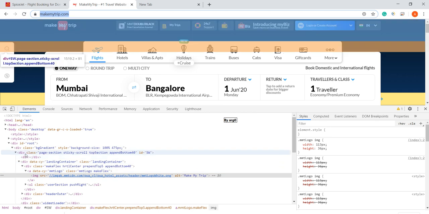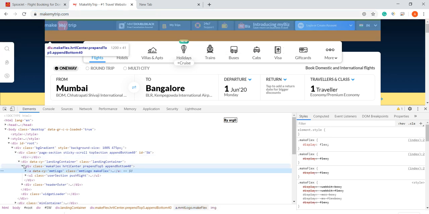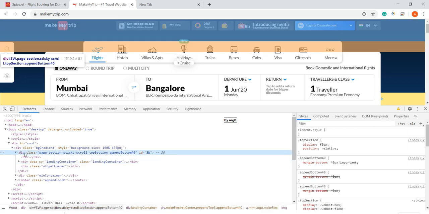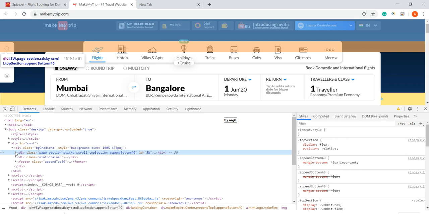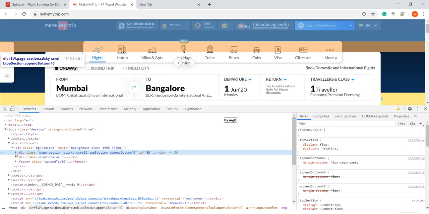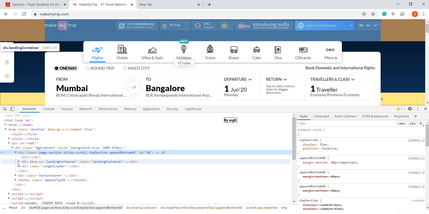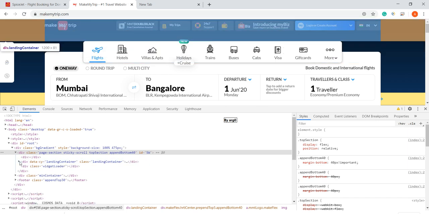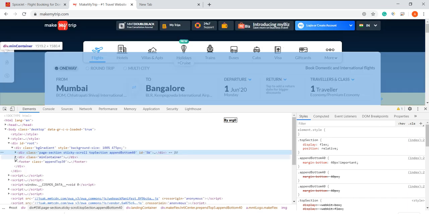So we have an ID here, guys. Let me show you. This is the parent tag. If I click on this one, it will hold all the things. Let me again click on this one. So it contains this div, which contains the div which we were expecting.